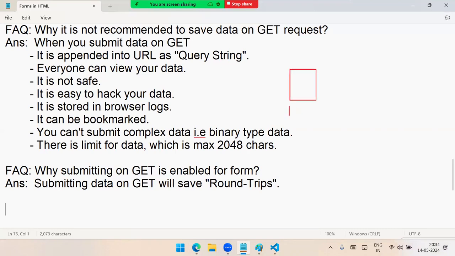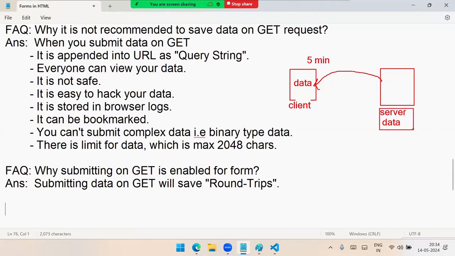Actually, we have the client, and we have the server. On the server, we have some data. Now we are requesting the data from the server and we are watching the data on the client. For 5 minutes, 10 minutes, this data will not change. Data on the server will not change. It is standard. It will not change for 5-10 minutes.